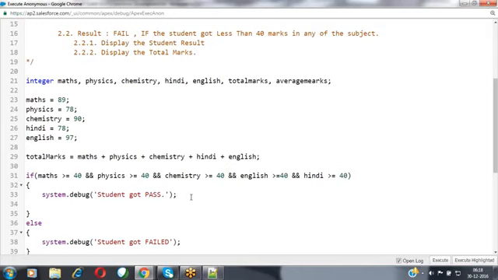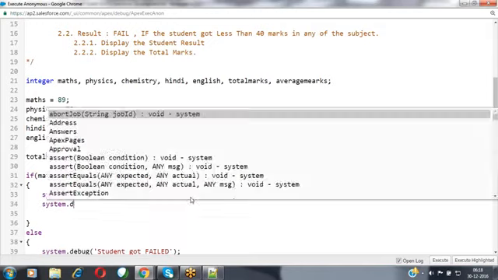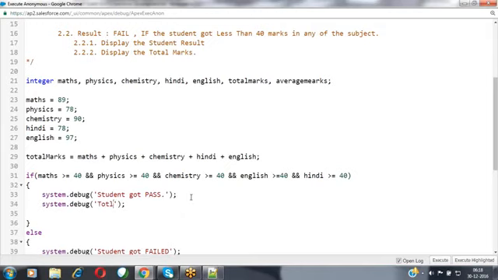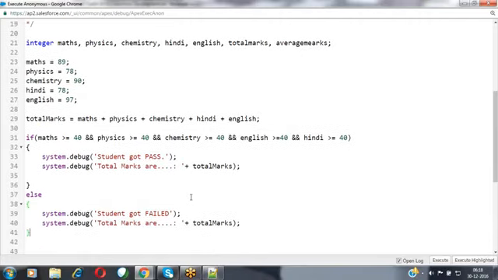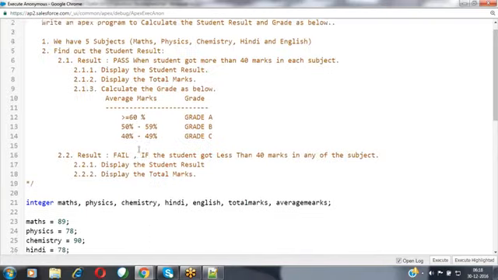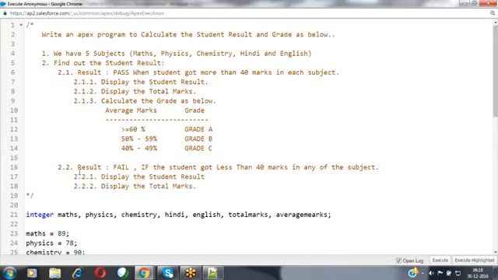Now once the total marks has been identified, I want to show the total marks also. System.debug total marks are, I want to show the total marks also. The same statement I'm displaying in the failed case also. Even though the student maybe get failed, we have to display the total marks over here. What is the total score he has captured? Now, so now these are the 2 conditions that I have verified here. Nothing but 2.1 and the 2.2.